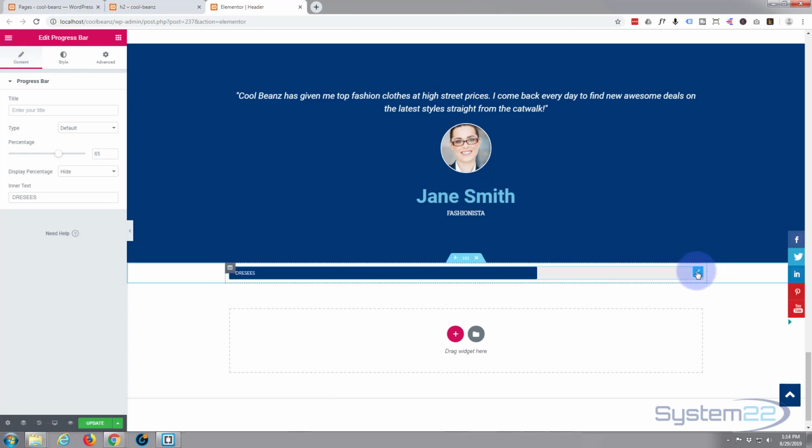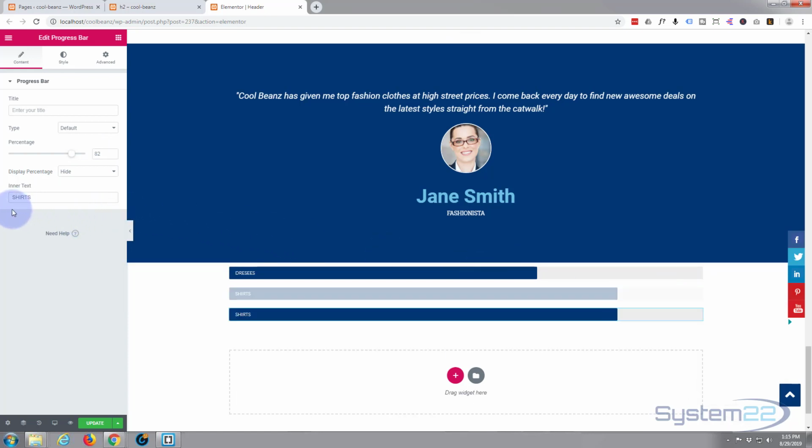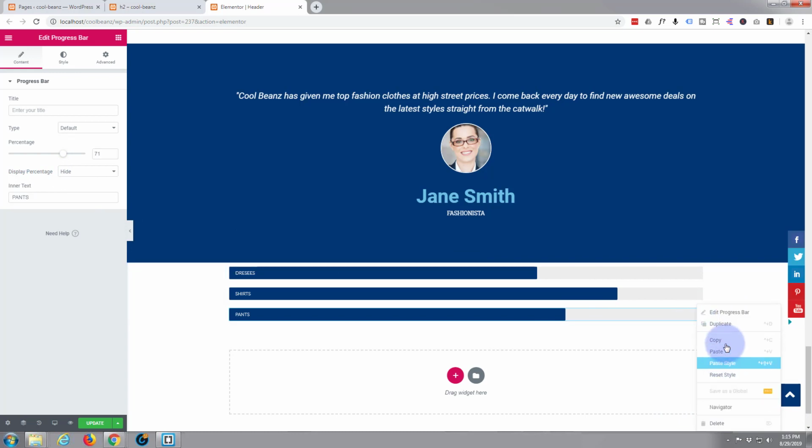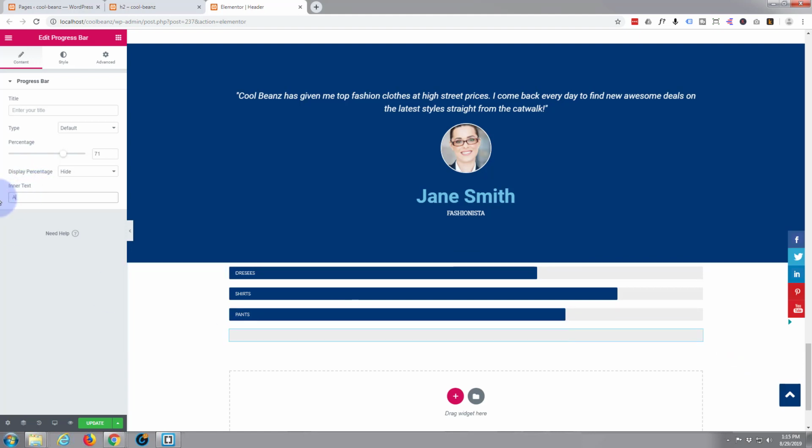So all I'm going to do is go up here, right click, duplicate. There we are. Click on the new one and say shirts. Let's make that 82%, don't know why. Duplicate again. Simple rinse and repeat. That's pants. Forgotten what else we sell actually. Let's do accessories. And let's make that a nice 93%. And I'm going to leave it there.